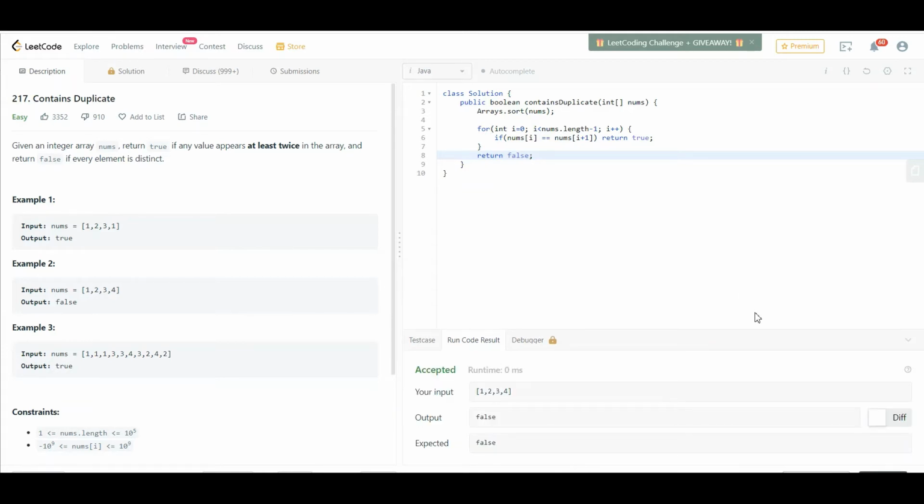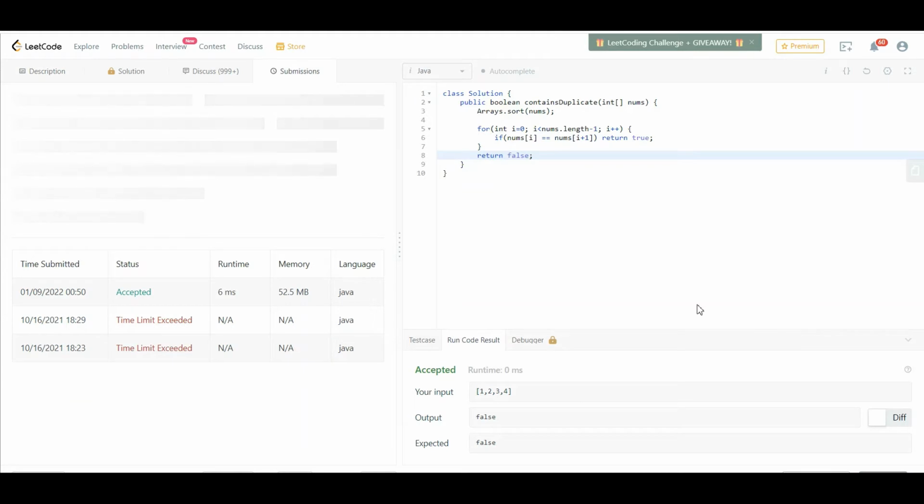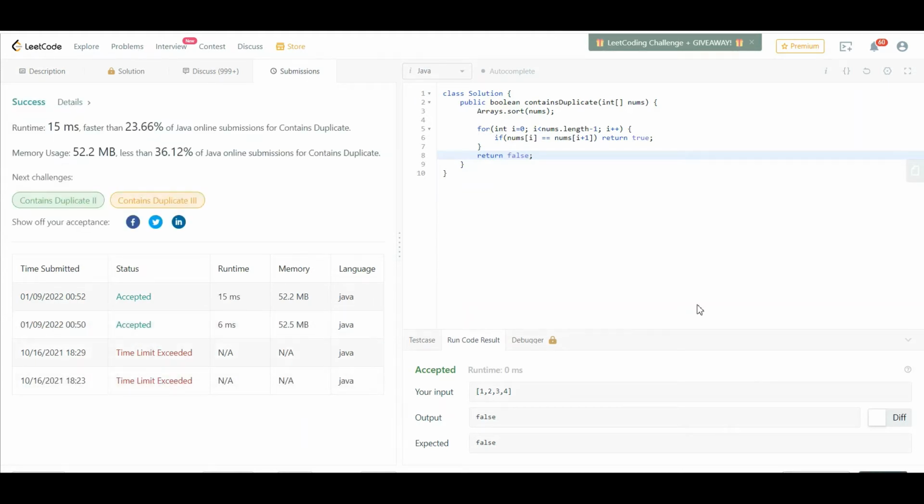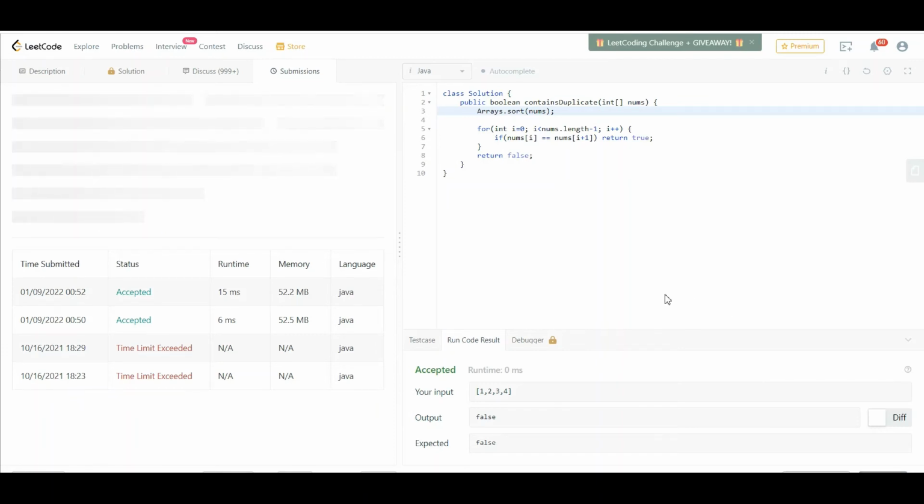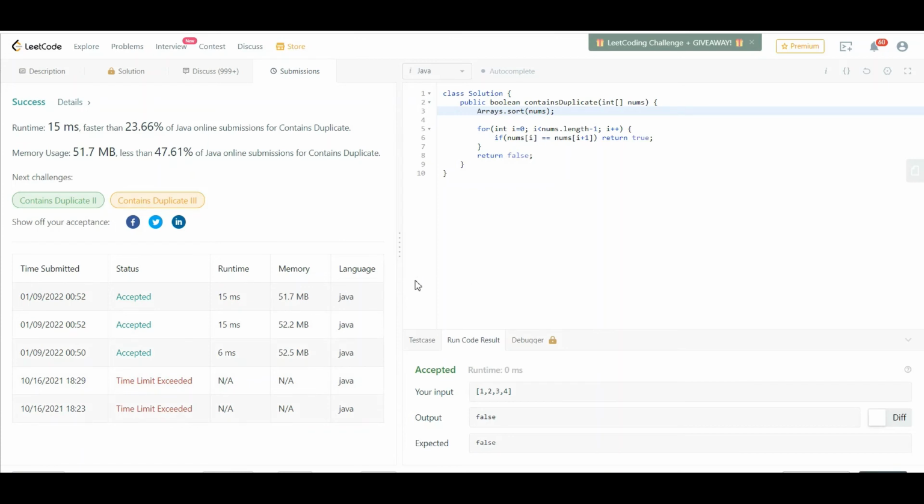Yeah, it did work too. Let me submit to check its optimality. It works fine too, though it consumes a little bit less memory, but I don't know why it's showing the same. And it is pretty slow because for the hash set we iterate only one time, but for this we have used O of n log n for sorting. Let me submit it again to check if it is stable or not. Okay, this time it used less memory, maybe because of different test cases.